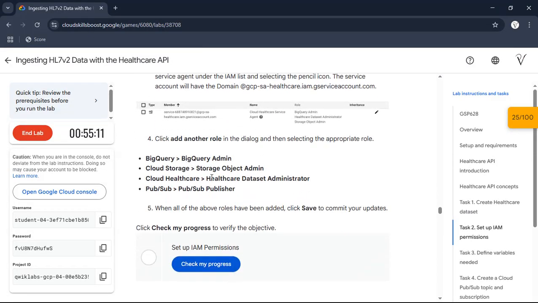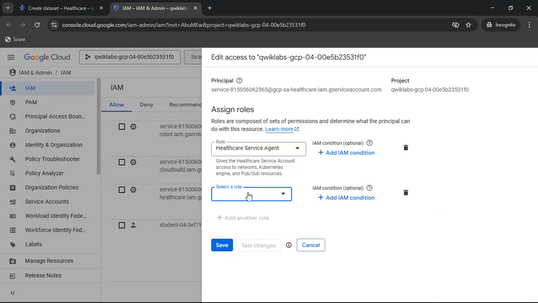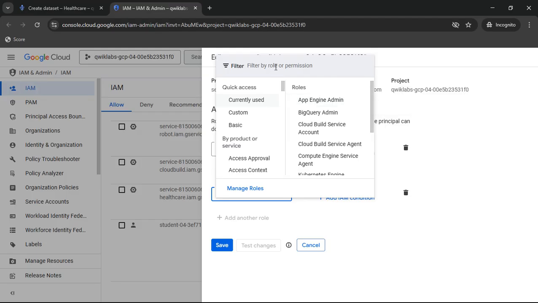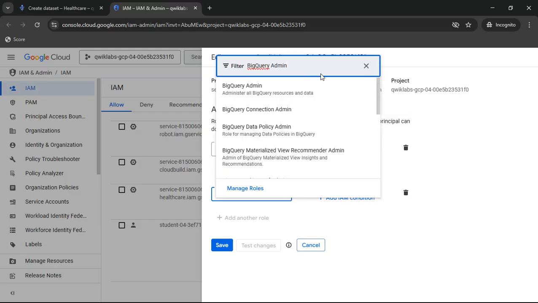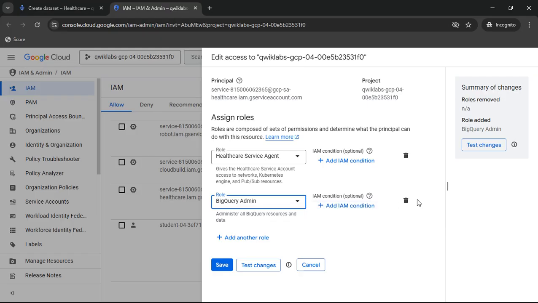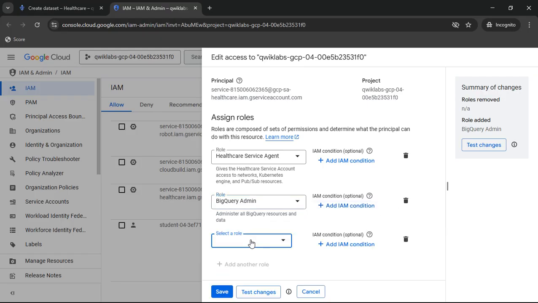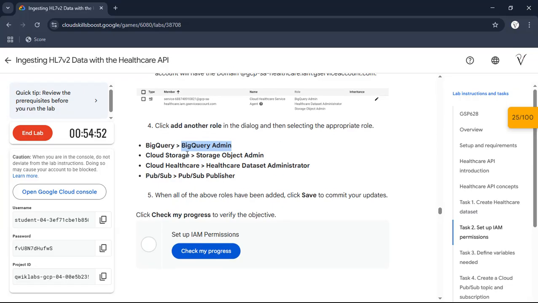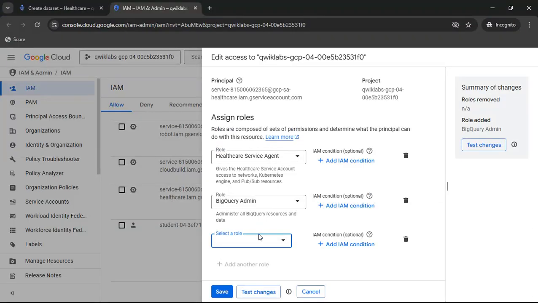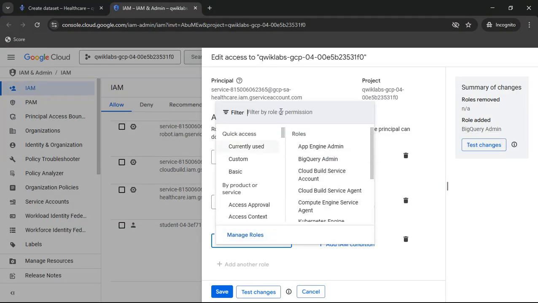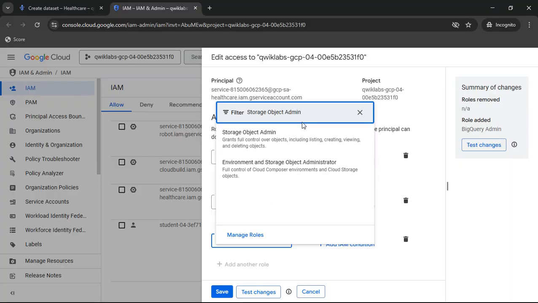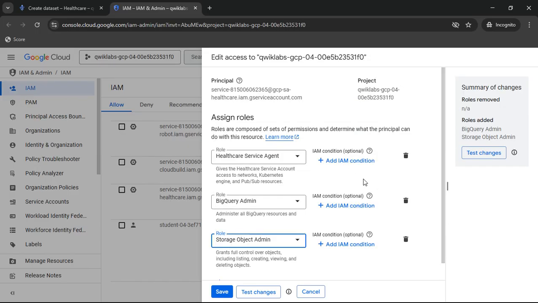Come on to the lab instruction page and copy this BigQuery Admin. Now click on select role, paste it here in the search box and hit enter. And select this first option, BigQuery Admin. Then again click on add another role. Again come back to the lab instruction page, copy this Storage Object Admin. Click on select role, paste it here and hit enter. Select this first option, Storage Object Admin.